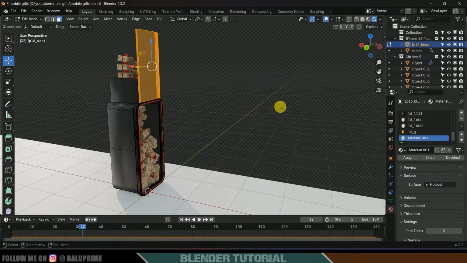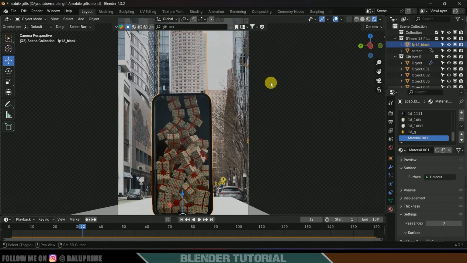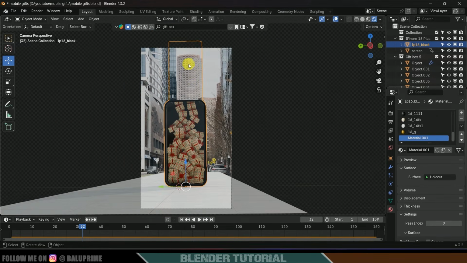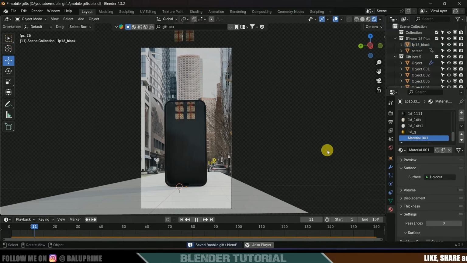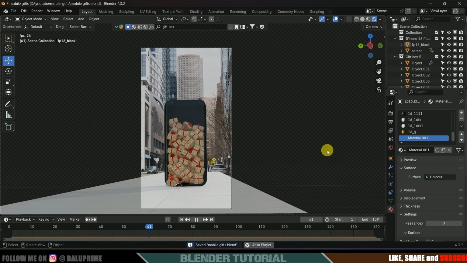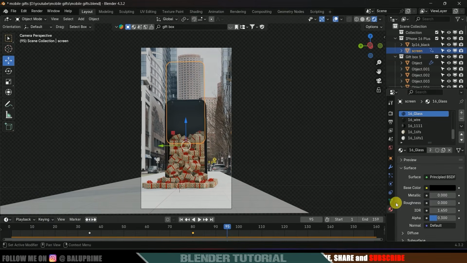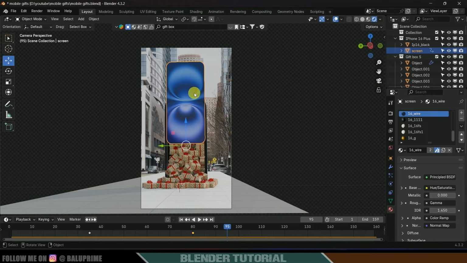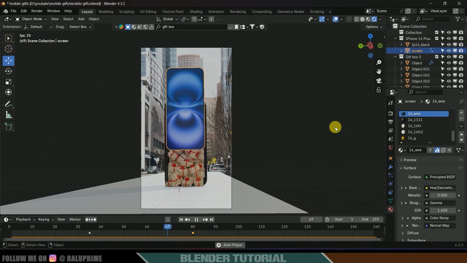So press tab key to exit this edit mode, and now if I see through camera, you can see we are not getting that extruded portion visible or the gift boxes. So now if I play this, we will have our simulation done. And here the screen is transparent because I think it got that glass material, right? So let's delete that material. So now we got that iPhone thing, and now if I play this, yes.